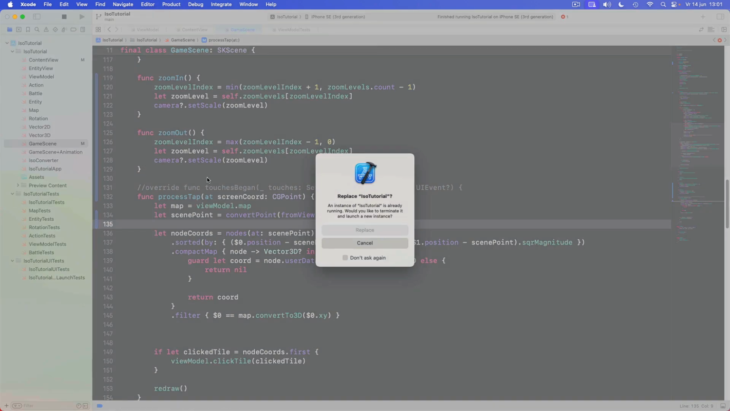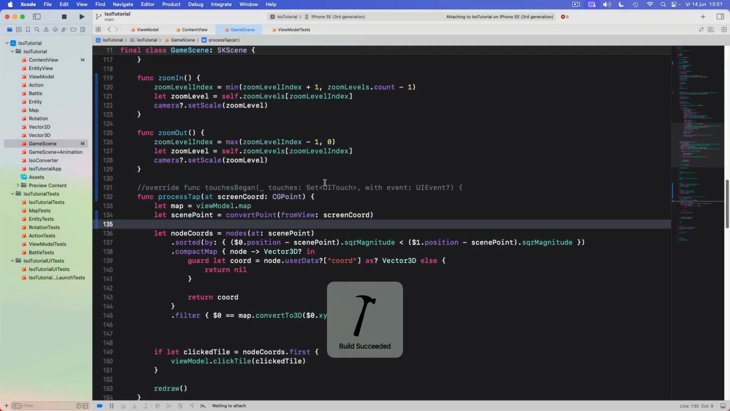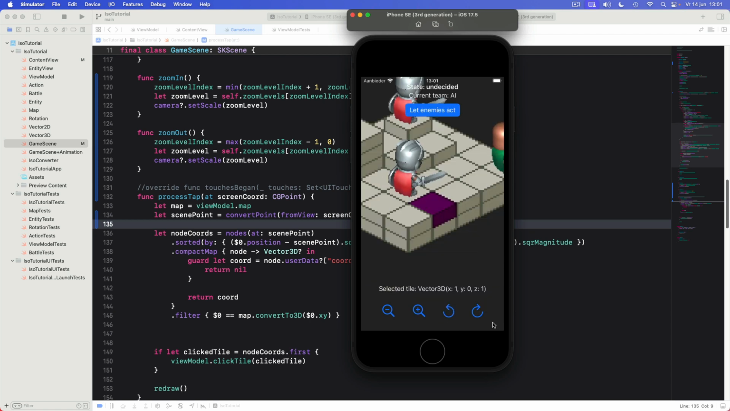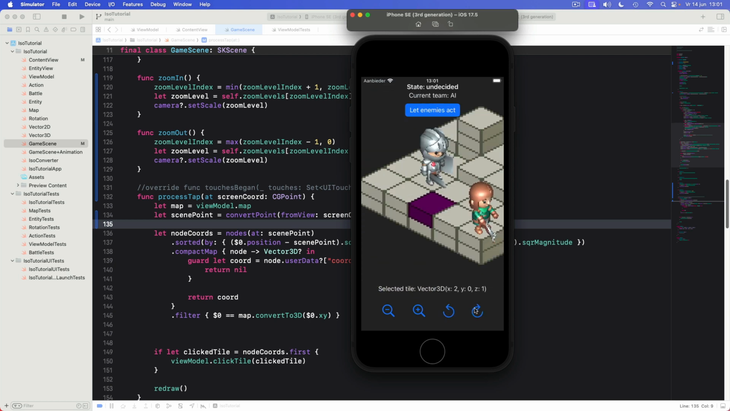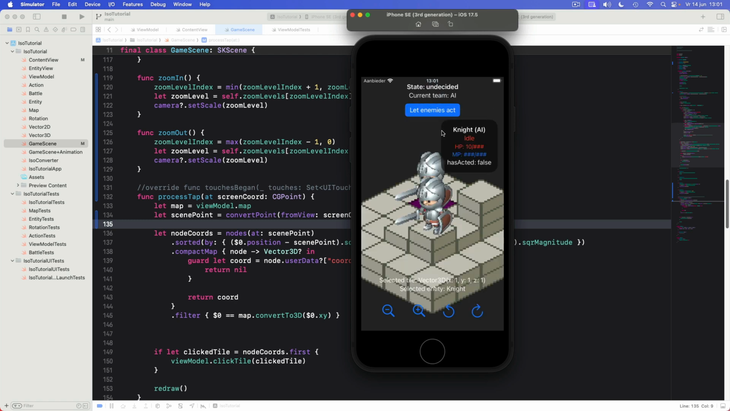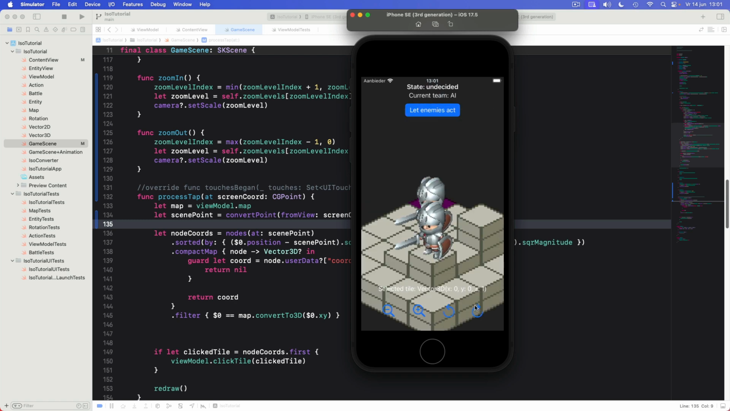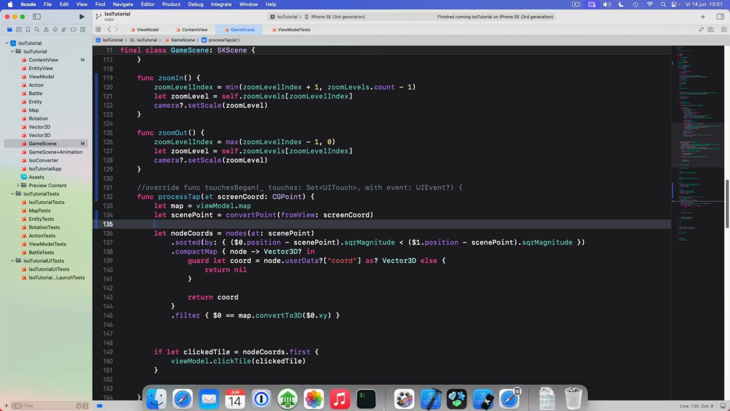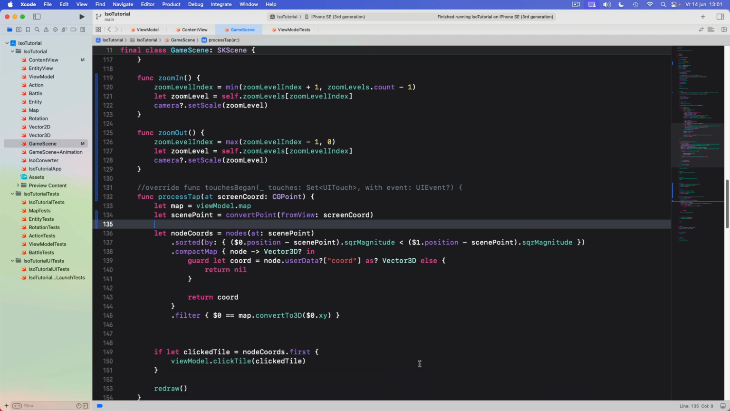So if you build and run, you shouldn't really notice too much difference. You can still click around and zoom in and out. You can still rotate, but now you can't accidentally change the selected tile by rotating around. So I think that's an improvement. Okay, so that's another one of the things I wanted to solve, done.